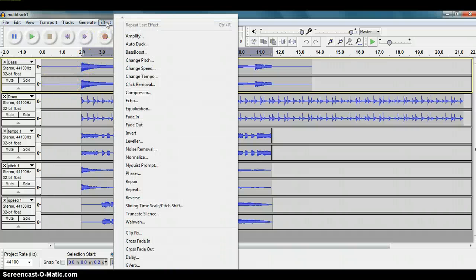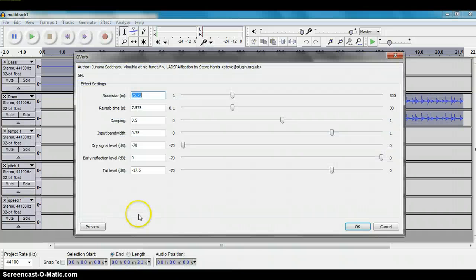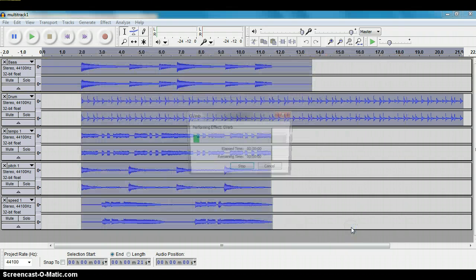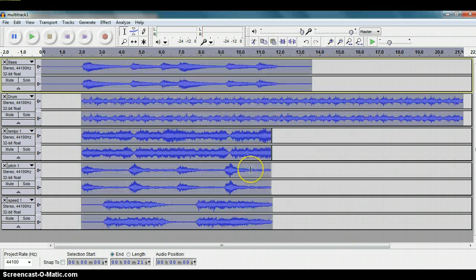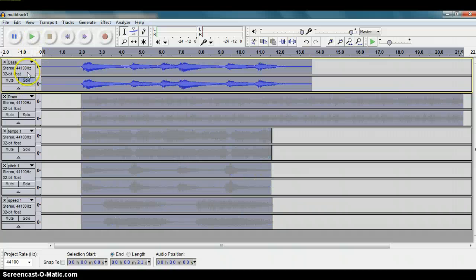I'm going to add reverb to the bass, so I'm going to click on Effect. I'm going to come down to the G verb. You guys should already know how to do this. Let's make this a bigger room. There we go. But I'm going to go through it real quick anyway. All right, so if you want to just listen to the bass, see how that sounds.